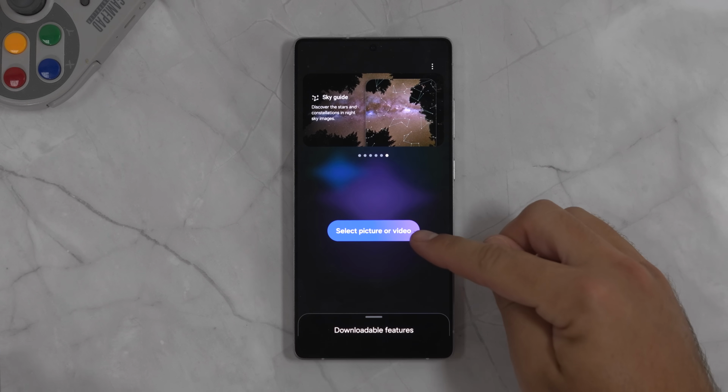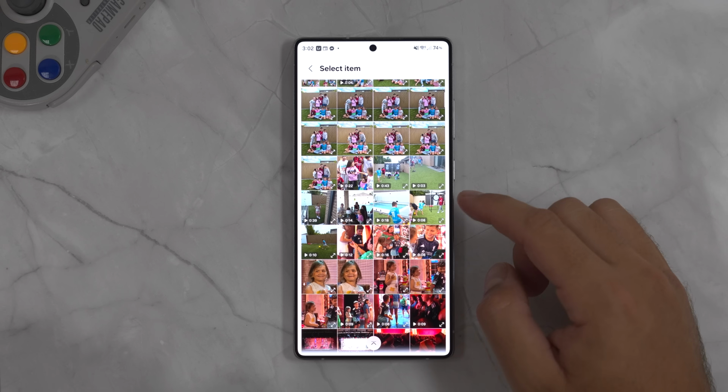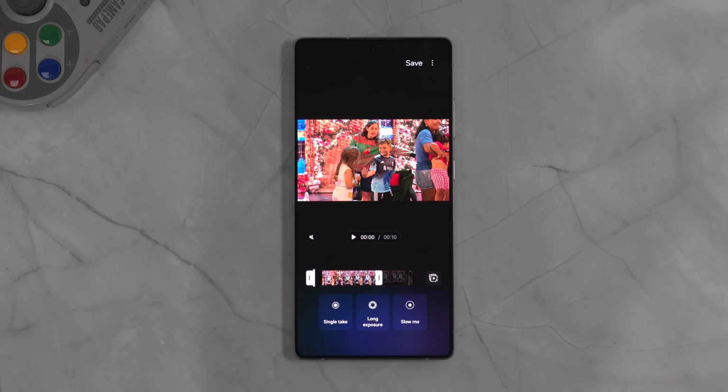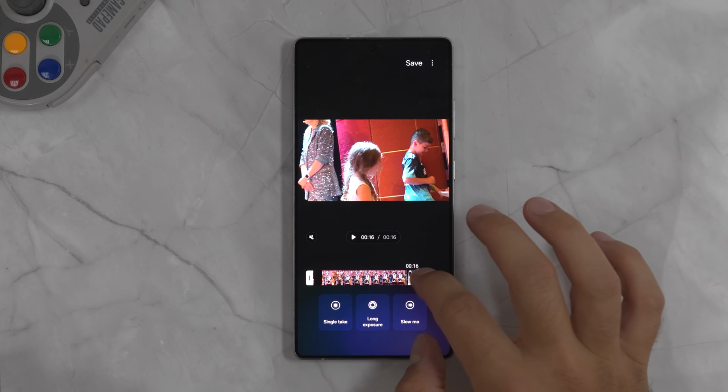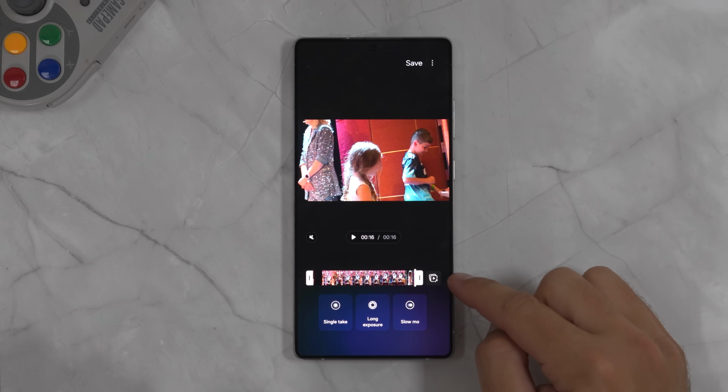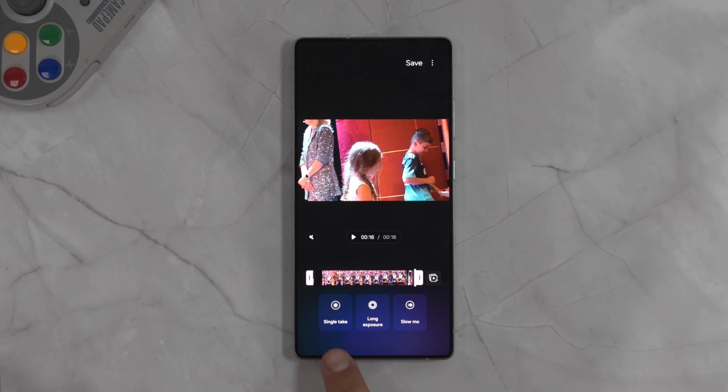But it's not just photos that you can upload to this. Like I said, you can also upload videos. And it's not a full-on video editor. It won't edit your videos in the same way you might think it would. You actually upload videos to it, and then it gives you some fun, creative ways that you can interact with it. When you upload the video, it will recognize it, and it'll give you 3 different options. You've got single take, you've got long exposure, and you've got slow-mo.